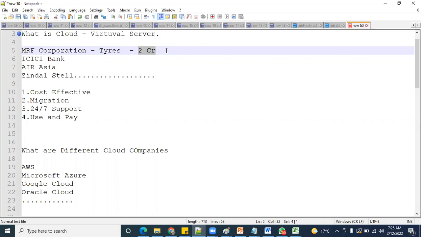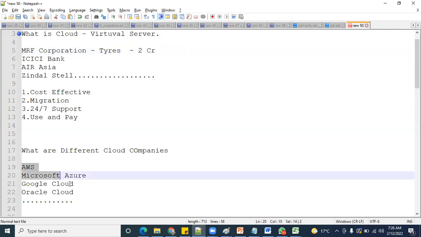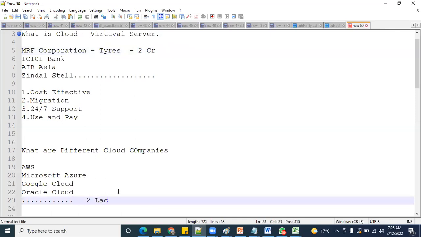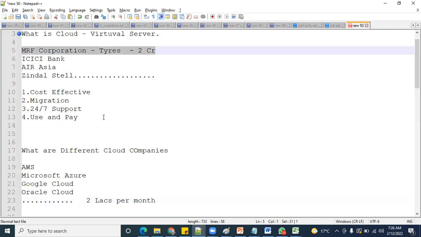And let's say, for example, the server cost is 2 crores, the complete infrastructure. What these cloud companies are telling is, instead of investing 2 crores, why don't you pay 2 lakhs per year or per month and use the same server, for all your employees, all your customers, all your suppliers. The same configuration, same services, and you are going to get it faster.